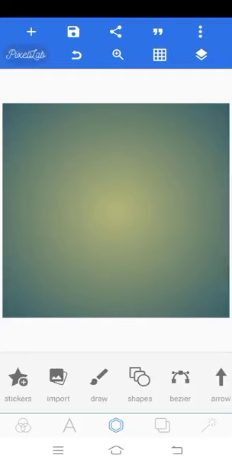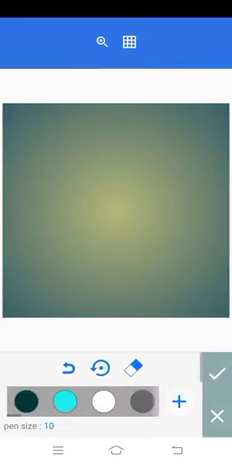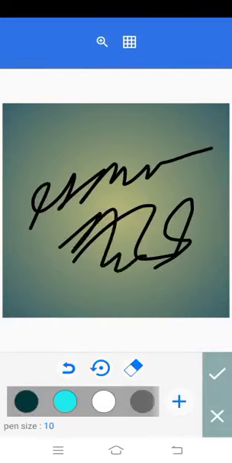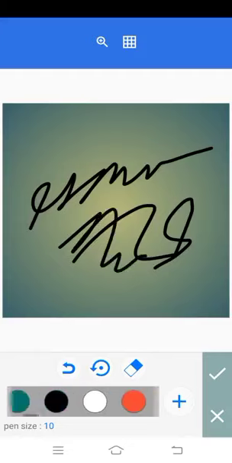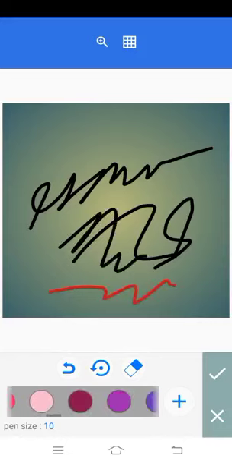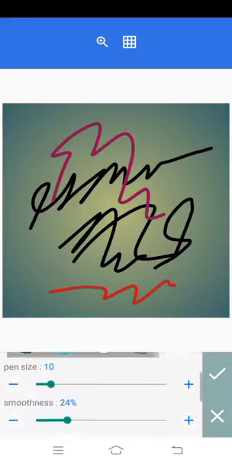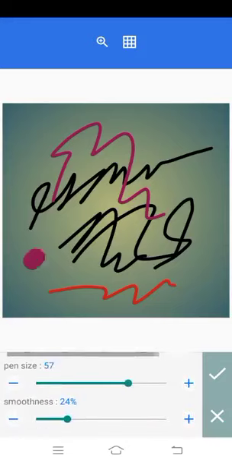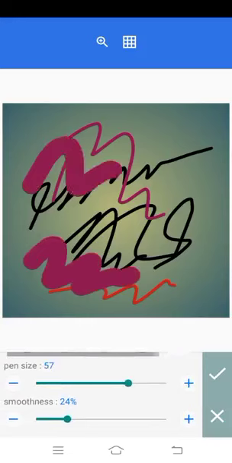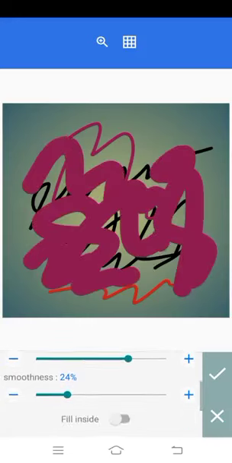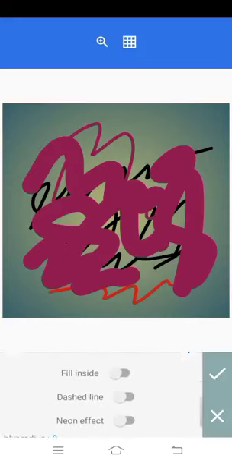The next tool there is draw. Click on here. You can draw a lot of things. You can use it to create a signature or draw whatever you want to draw. You can pick any color to draw. There's pen size. You can increase the size. Look at the size. This can help you when you are creating your design. Smoothness, fill inside, dash inside.